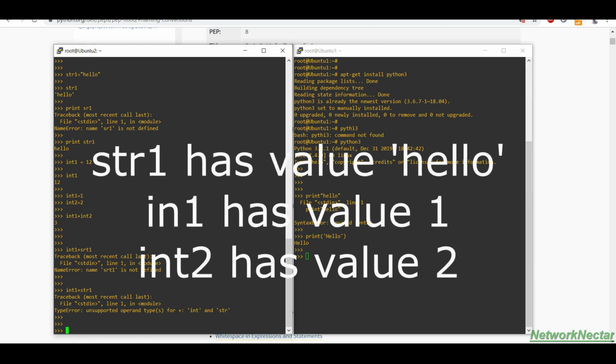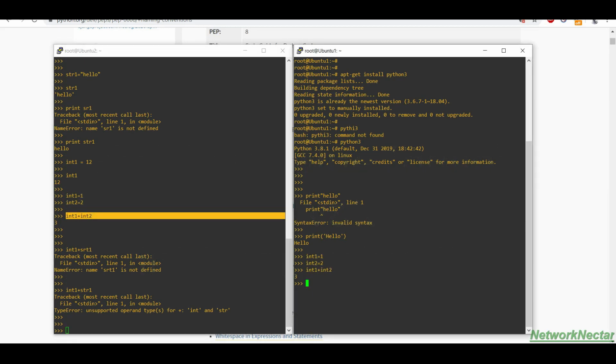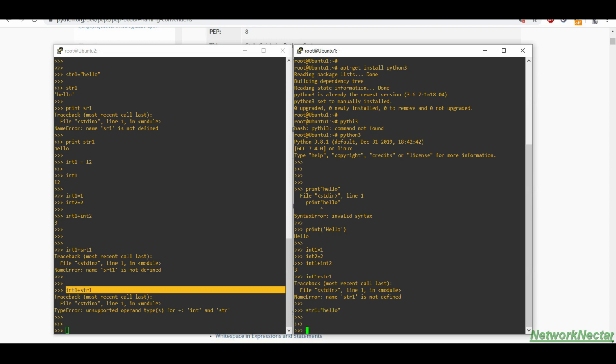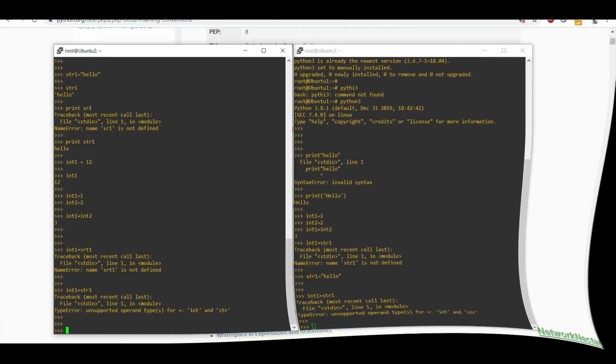So the same applies for Python 3 as well. Like we can have int1, we can have int2, we can add those, but we cannot add int1 into str1. It says str1 is not defined. So we can define str1 equals hello, and here this gives the same error, like we cannot add two different types.